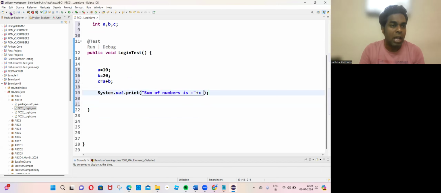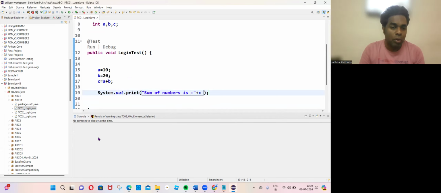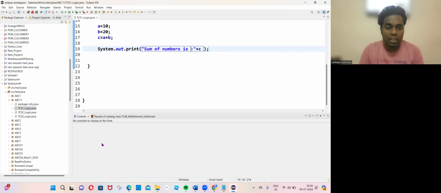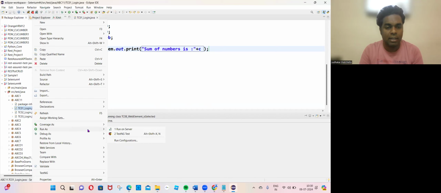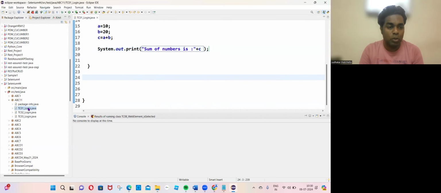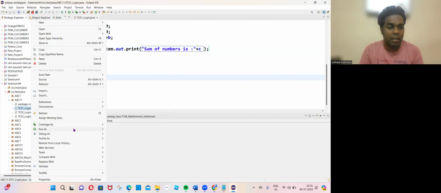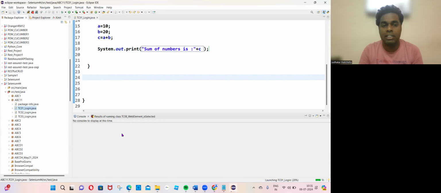Now I'm saving this program and I want to run it. When you run this program, the console section, here is the console section, will print the program output here. Now let me run this program: right click and Run As TestNG Test. To execute a program, you just need to right click, go to Run As and click on TestNG Test. Let me run as TestNG Test.